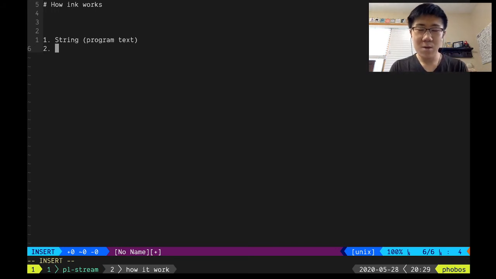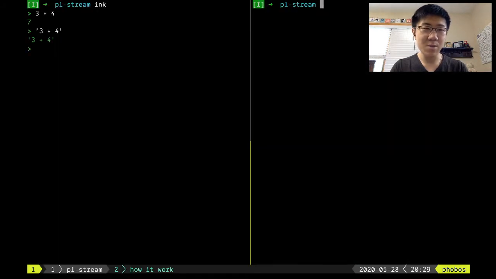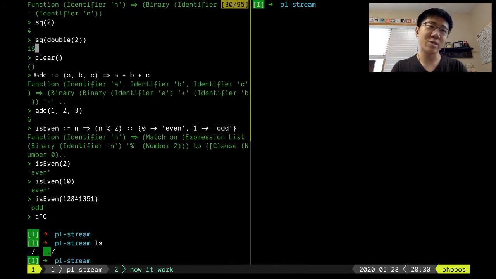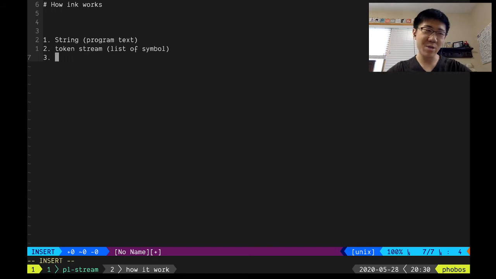The second step is a token stream. You can think of that as a list of symbols. So in this case, it would be the symbol 3, the symbol plus, and the symbol 4. In a more complicated example, like a function declaration, it's the symbol add, the defined symbol, parentheses, a, comma, b, comma, c. These are all individually separate symbols. And Ink turns that into just a flat list of symbols.